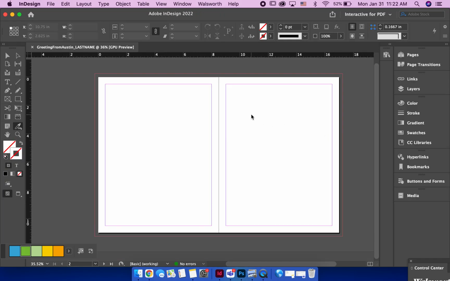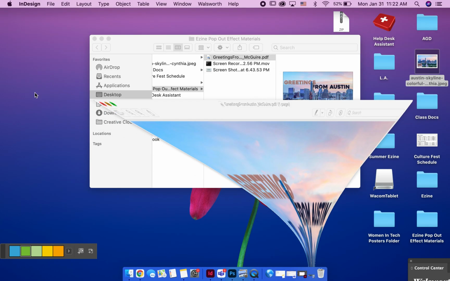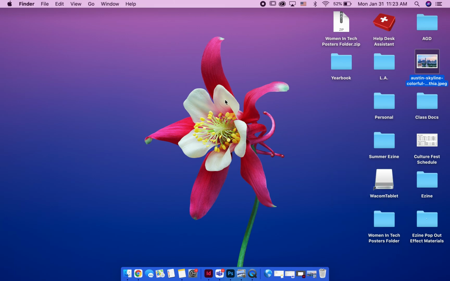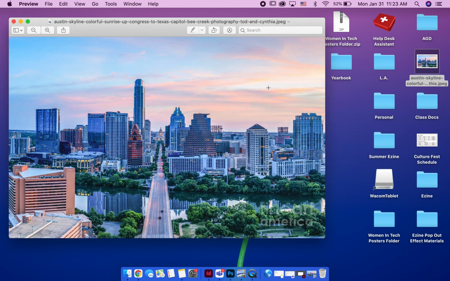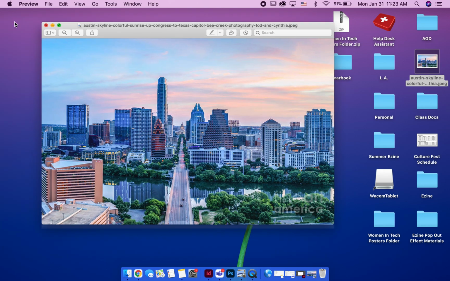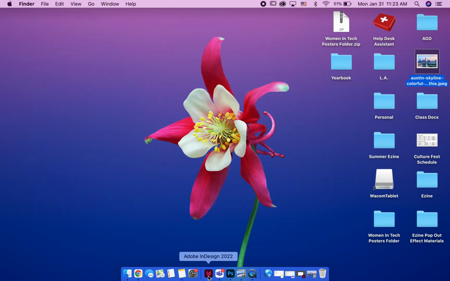What you're going to do next is download this photo. Let me show you what this photo looks like. You are going to be downloading a photo that looks like this. Okay, it should be the Austin skyline. It should be named Austin Skyline Colorful, and you are going to go ahead and download that from the assignment.